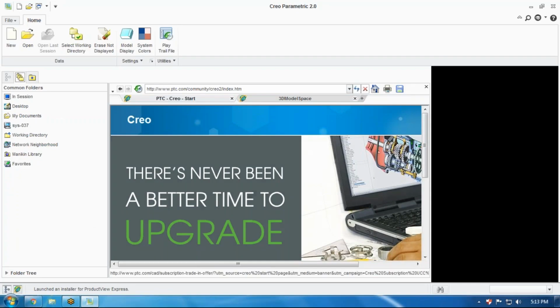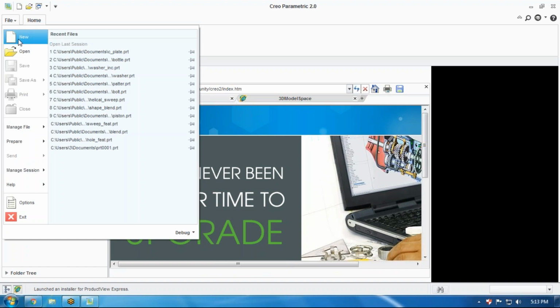Now the software has been opened like this. Now I am going to start with a new file. So this is a new window that is open. Here is select working directory, and other options as well. So now I am starting with file. Here new file will be there.